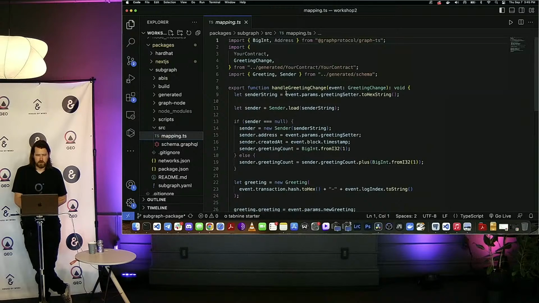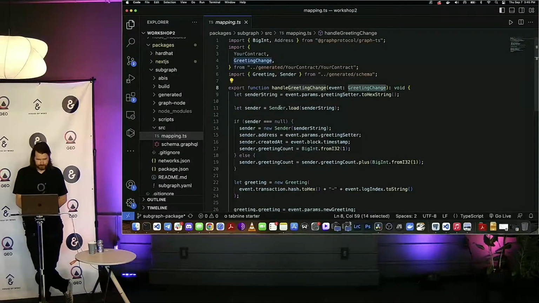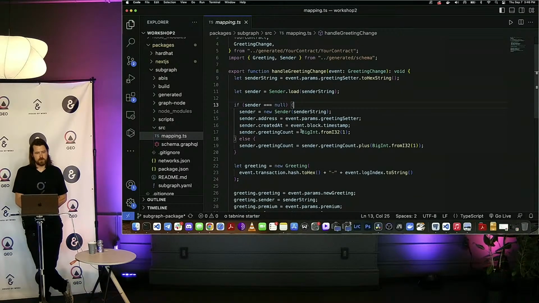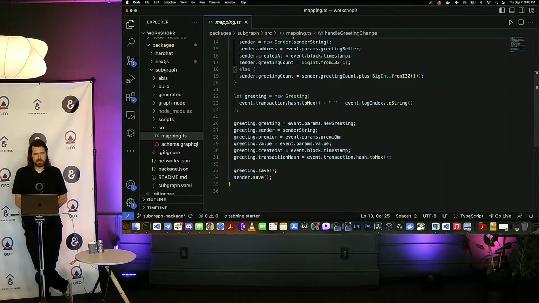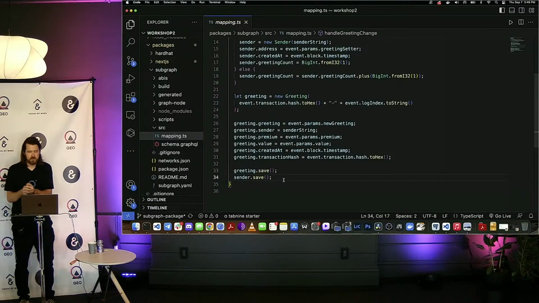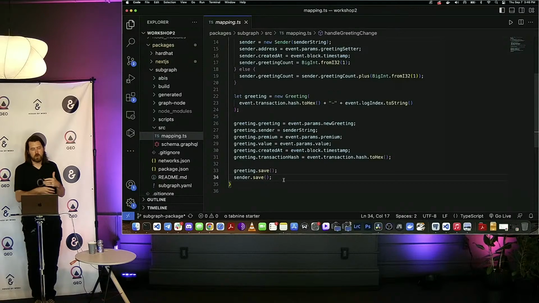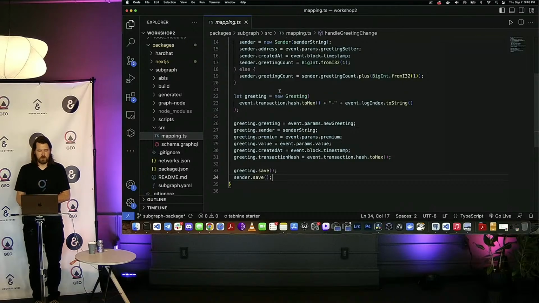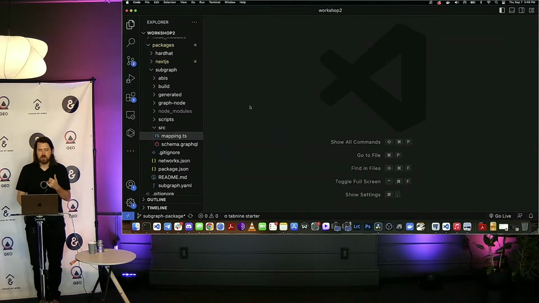But we can see here that what we're doing is we have this handler, and we're passing in the event called greeting change. And then we're grabbing some things like who was the setter, converting it to a hex string. And then we're going through here to see if it was null. And if it was null, we set some variables. But basically, at the end of the day here, we save the data. So we do a dot save, and then that will actually save the data to Postgres for us. Okay, so you can kind of think of this as like the workhorse to actually process these events. So let's just assume if you don't know how this all works, that's okay. Let's just try to deploy our subgraph.